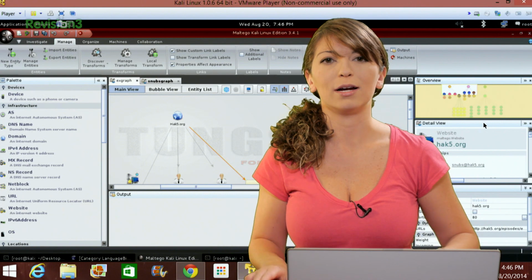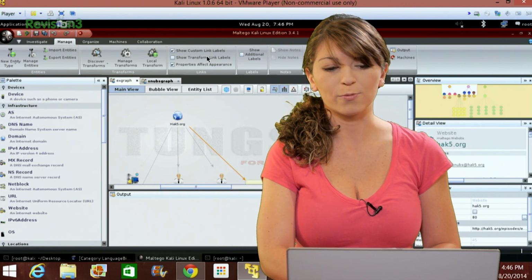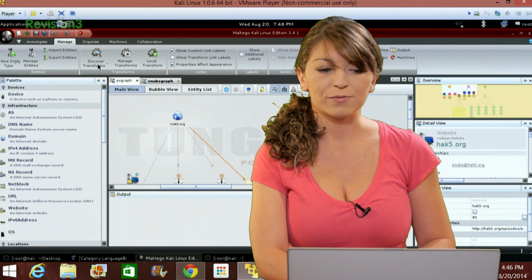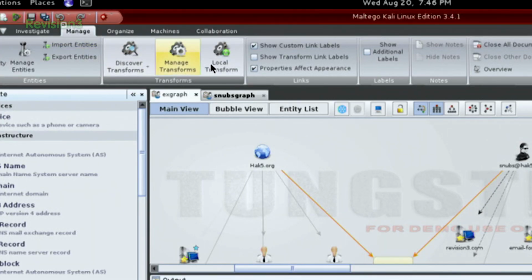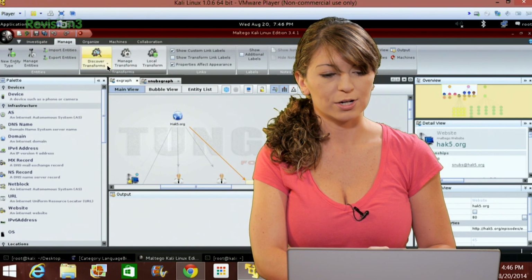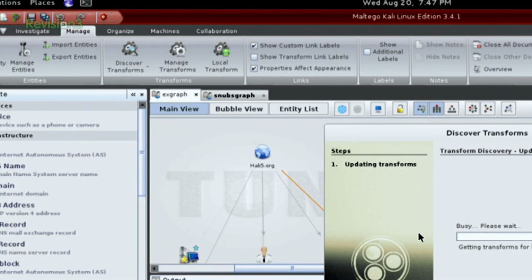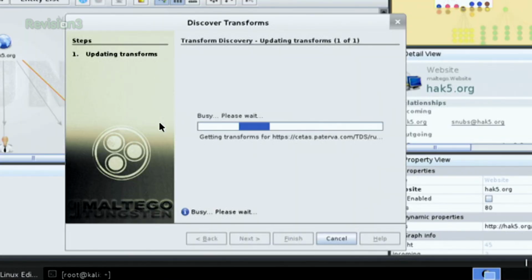But moving on, there's also a little section all about transforms. That one is right over on the left side. You have discover transforms, manage transforms, and local transforms. Each of these do something different. If you click on discover transforms, first off, you get discover transforms, advanced, and background. I'm just going to click on regular discover transforms, and I'll let this run for a second.